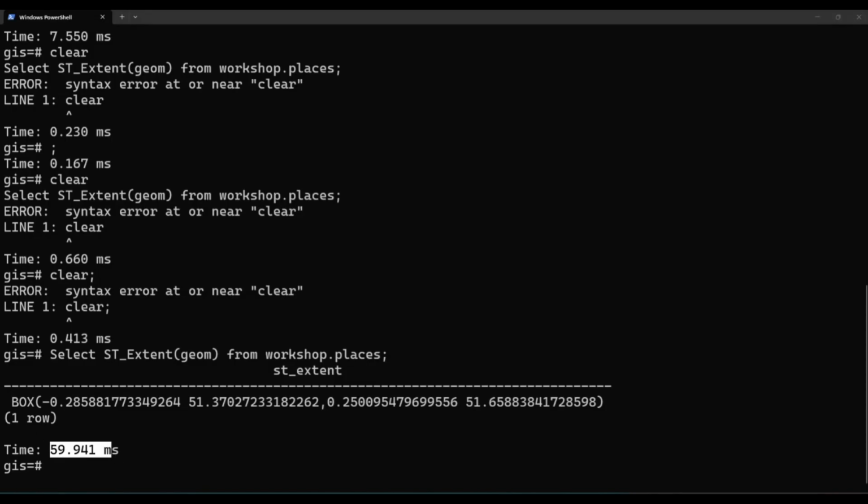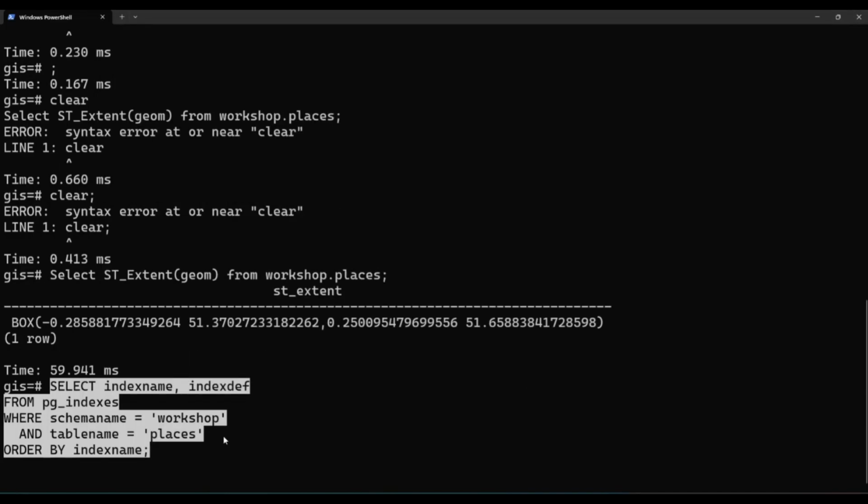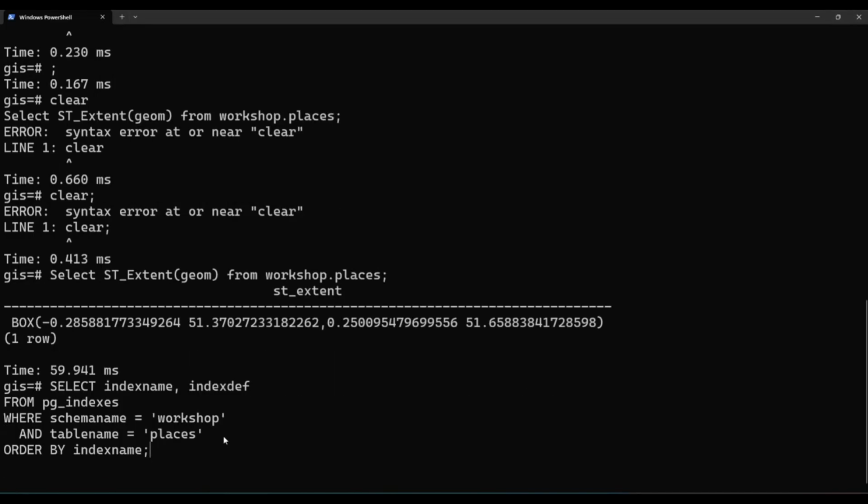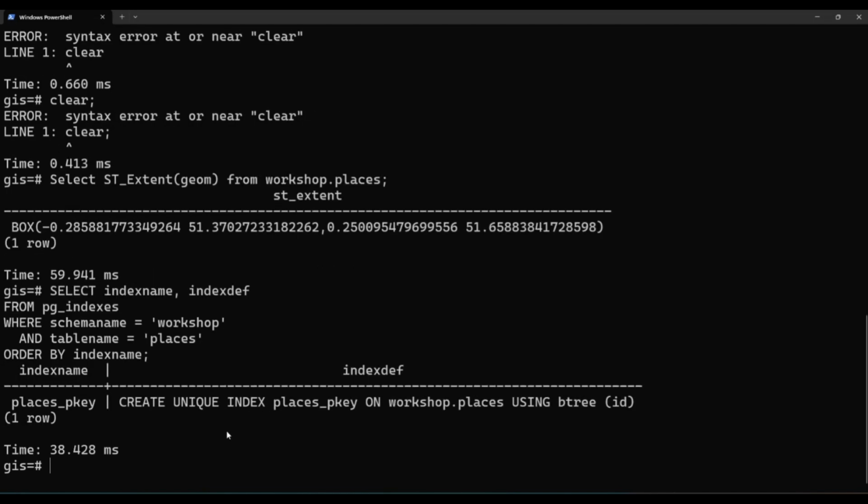But now lastly, I want to see if we have any indices. So by default, we should see only one. So again, I'm not doing anything different. So just select the index name from a table in Postgres, which is called pg_indexes, then schema, and then the table. Then I order by. So you can see by running that, I only have one places primary key. So this is just a unique index for the primary key of the layer. So usually this is the only thing that we have. And it took 38 milliseconds.